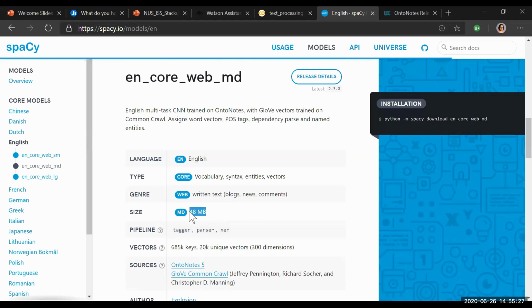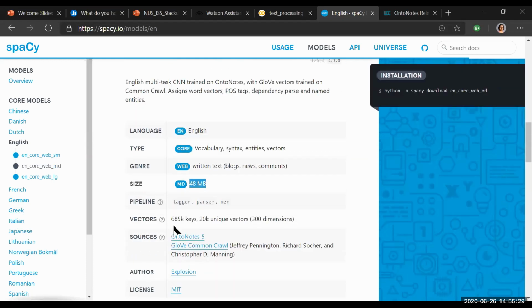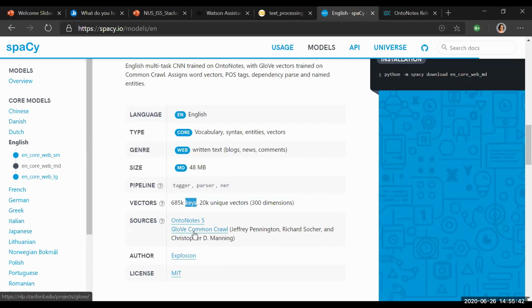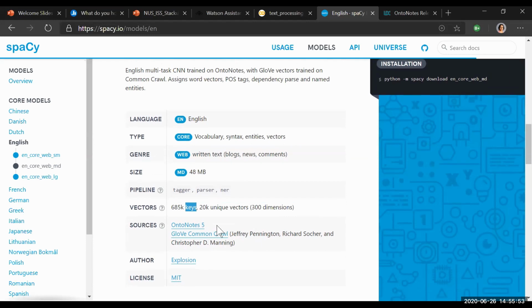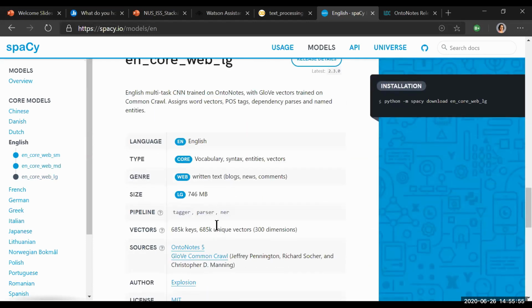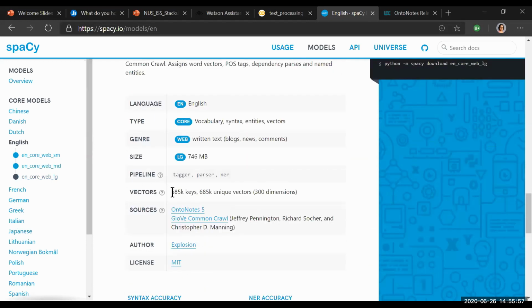The medium model, which is what we're going to load, is about 3 times larger. This is the one we want. It has 685 thousand keys, so it includes a vocab of this size. The earlier one is smaller. It also includes the vectors. It also includes Common Crawl, which is another popular corpus. So it can handle more things. I would say if you start with any non-trivial task, you should start with at least the medium one. And there's also the large model, which is 700 megs.